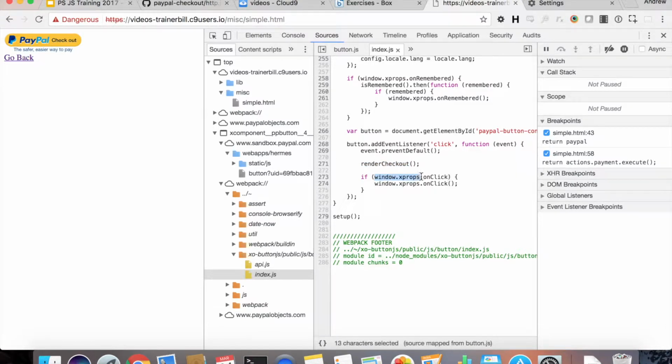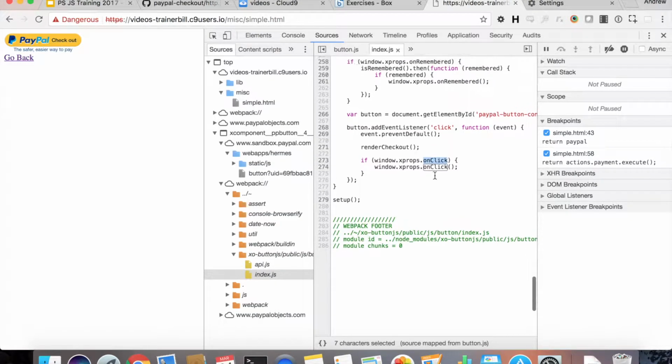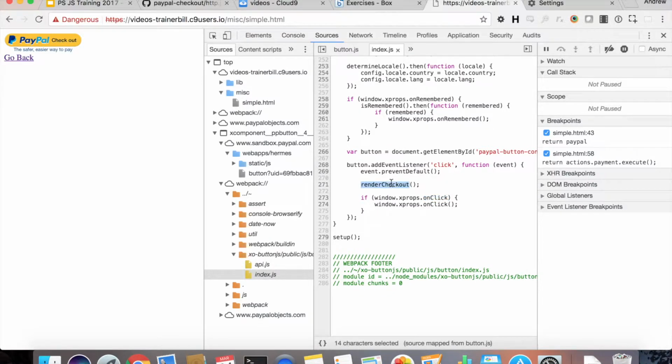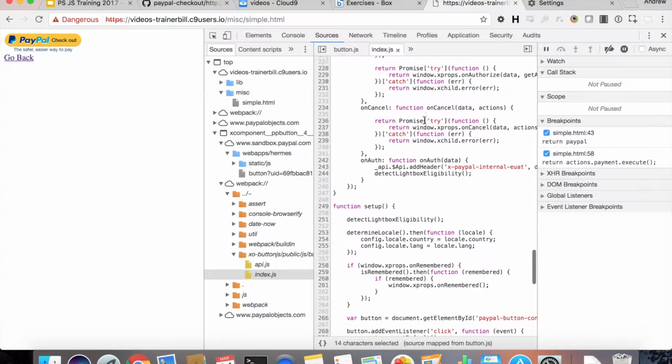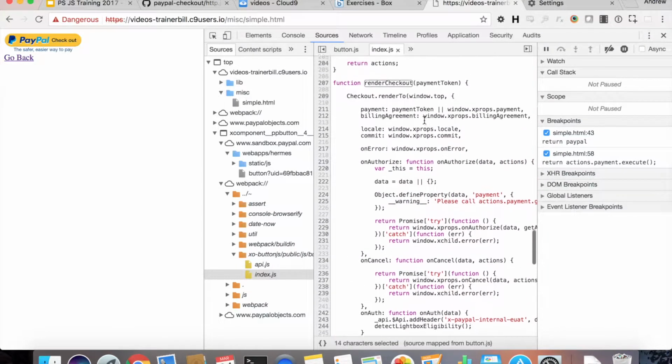But then also notice down here is where we're calling the XComponent callback for onClick. So that's where we're executing the merchant's onClick callback. And this is typically where they would put their click tracking. All right, so render checkout looks to be the important function here. So let's go take a look at that.